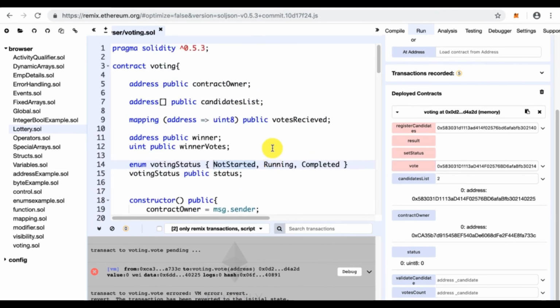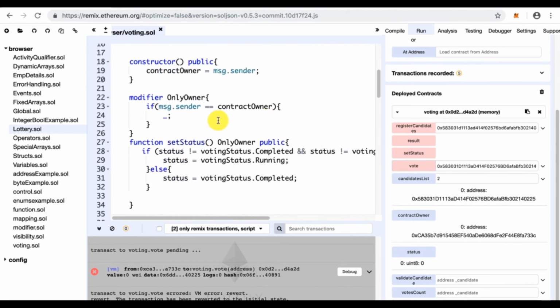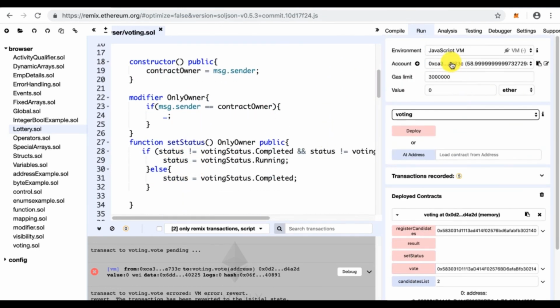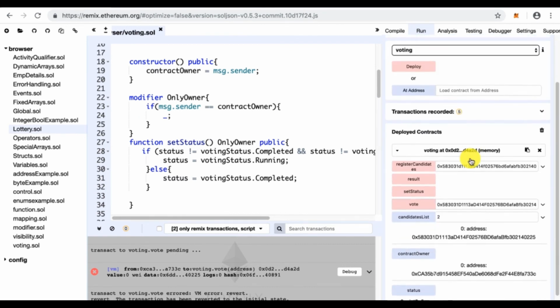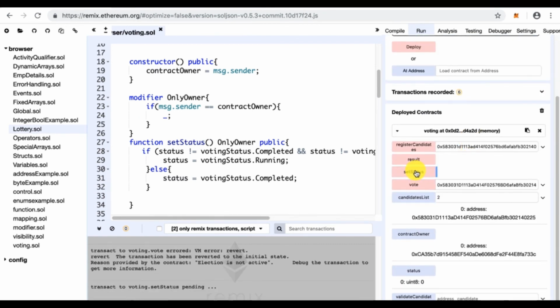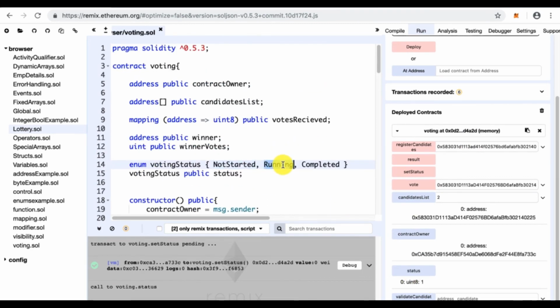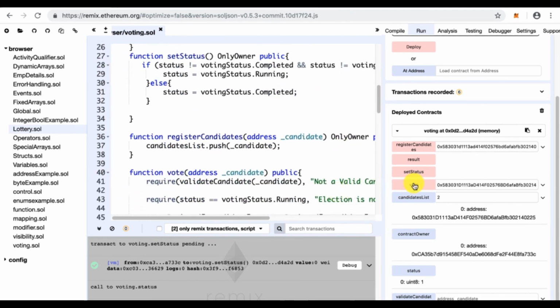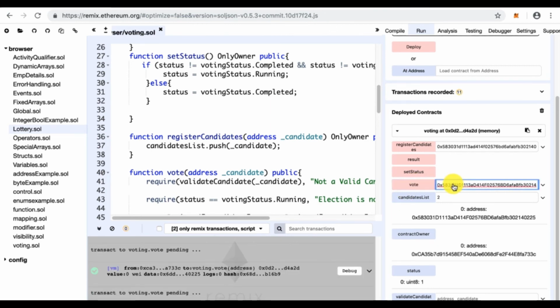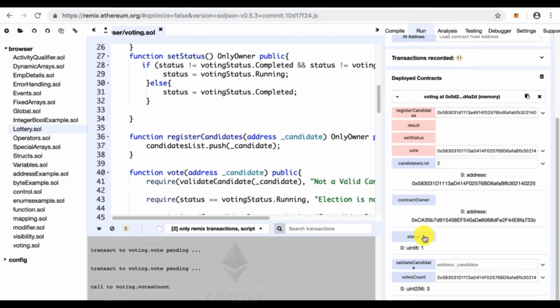So what we will do is, as the owner, we will set the status. So we have the owner account here. Now if we click on this set status function, you can check the status value is 1, and 1 means the second value in the enum. This is 0, this is 1, this is 2. Now if you call this vote function, it will run fine. If you call it 2-3 times and check your vote, you will see 3 votes.